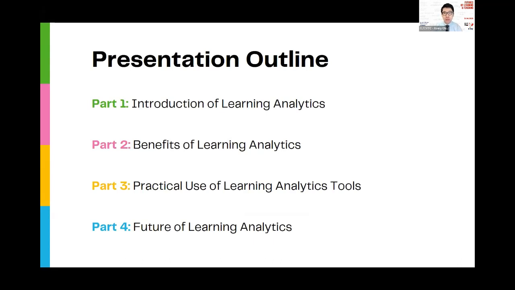And after that, I would like to share some practical use of the learning analytic tools in the most commonly used platforms in VTC. I have prepared some screenshots and videos to show you how we use them. And finally, I would like to share with you my personal view on the future of learning analytics, and we can discuss more in the future or during the Q&A session.